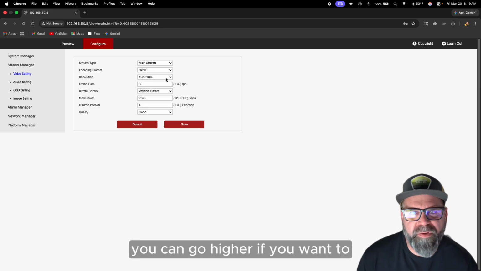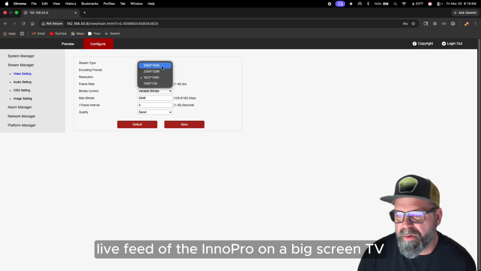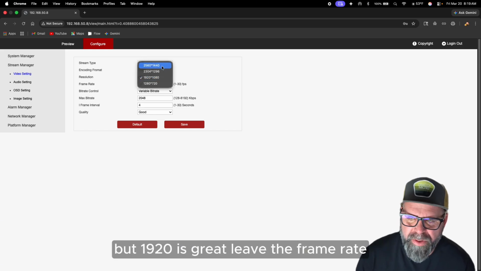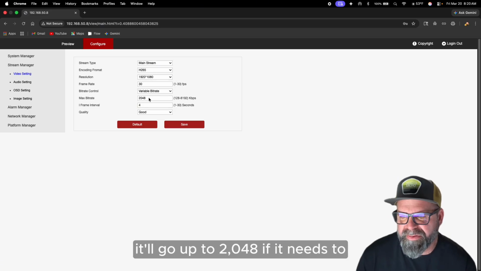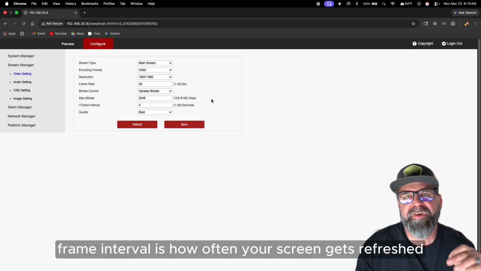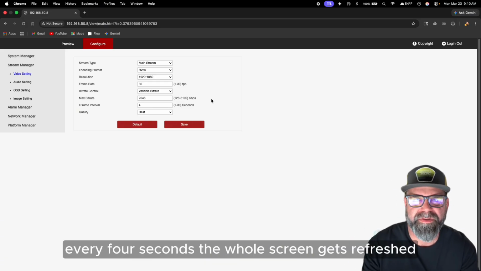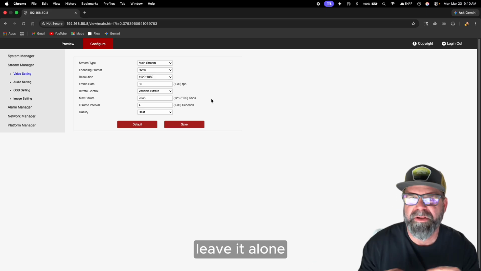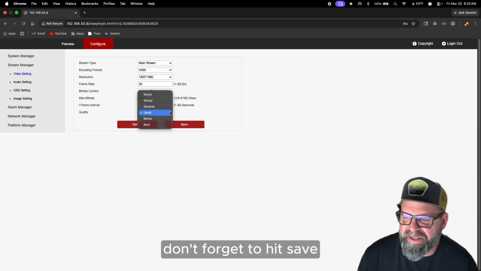You can go higher if you want to, especially if you're displaying this live feed of the InnoPro on a big screen TV. But 1920 is great. Leave the frame rate, leave the variable bit rate. It'll go up to 2048 if it needs to. Iframe interval is how often your screen gets refreshed. In this case, it's every 4 seconds the whole screen gets refreshed. Leave it alone, don't touch it. Might as well put the quality up to best. Don't forget to hit save.